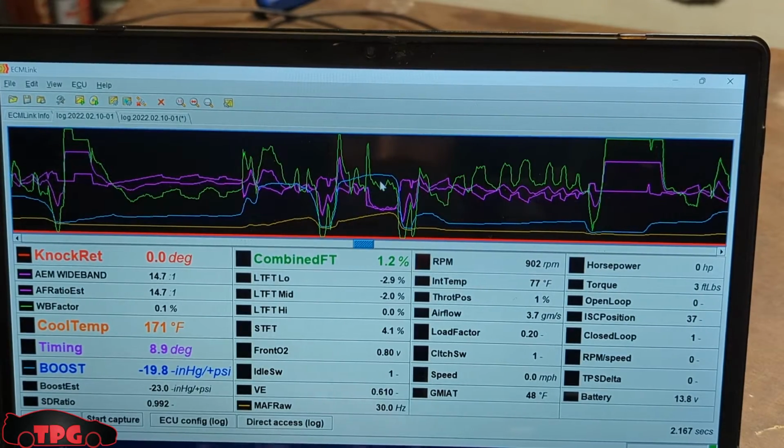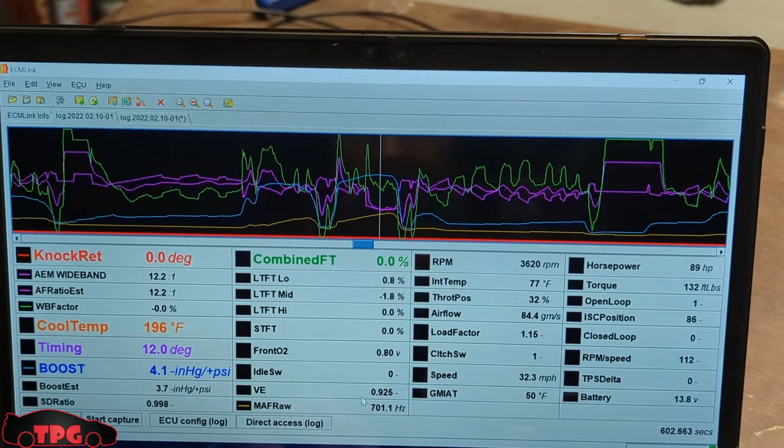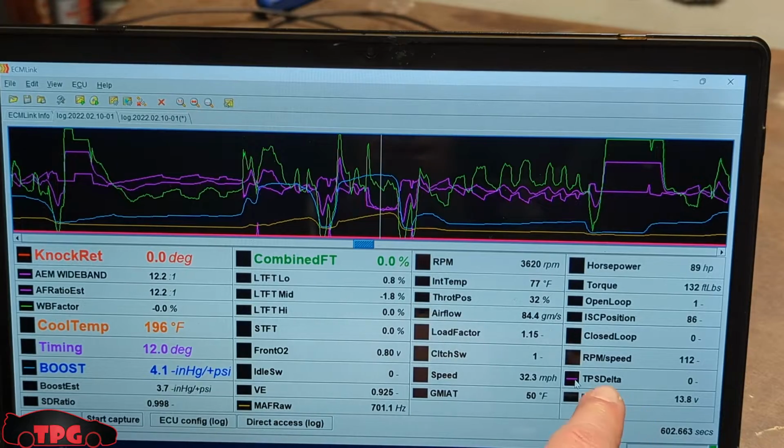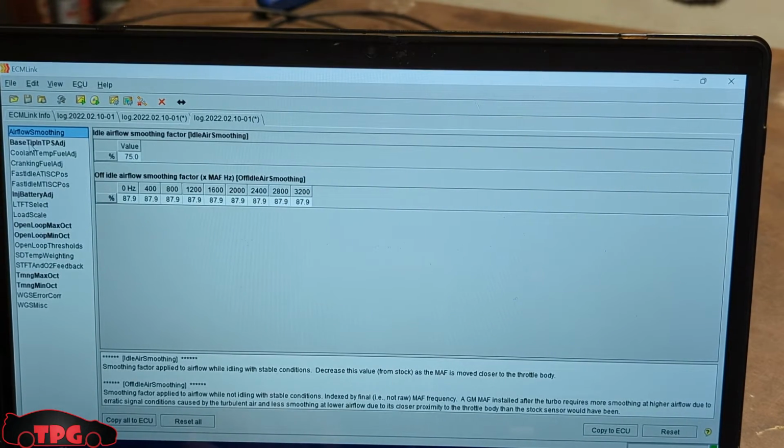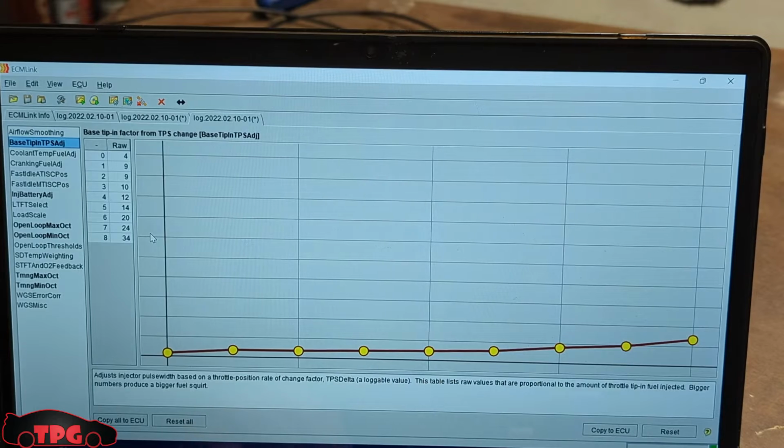Alright, right here we get into 4 PSI. We're going to add the TPS delta. That's this figure right here. This scale, I think I've covered this in one of the other ones. It correlates to the base tip and adjust in direct access.